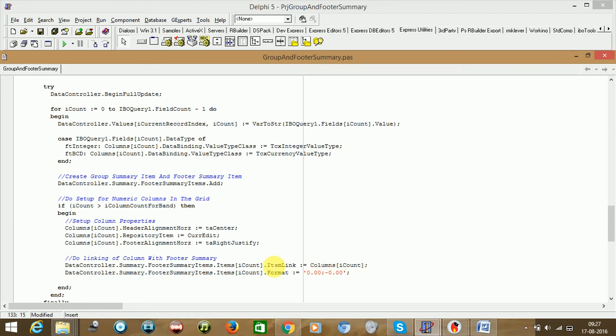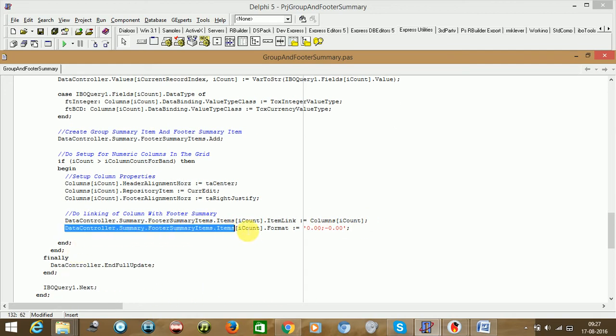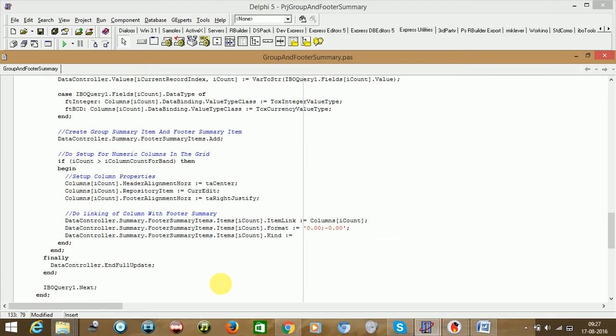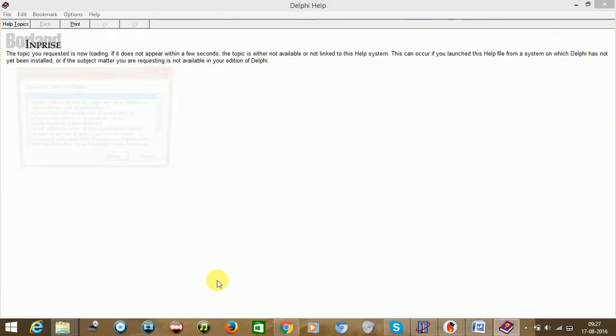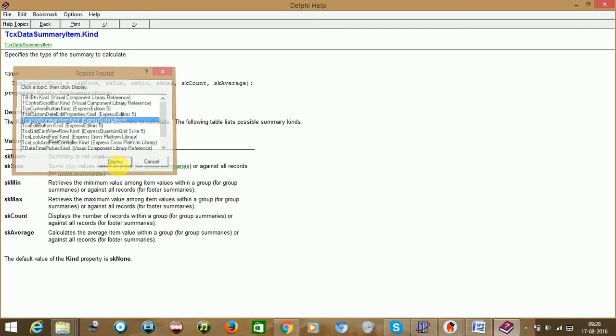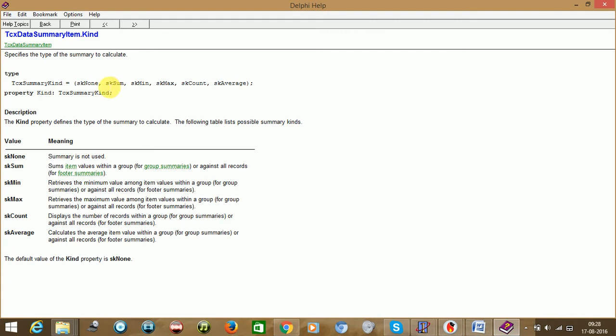Now we need to specify what type of operation. The operations are five, as I said: minimum, maximum, summation, count and average. So for that you need to say kind is equal to, and see what kinds are available. Just click here on kind and press F1. So you can see the TCX data summary item kind displayed here. These are the kinds: none, summation, minimum, maximum, count, average. We need to have sum, so just say sk sum.